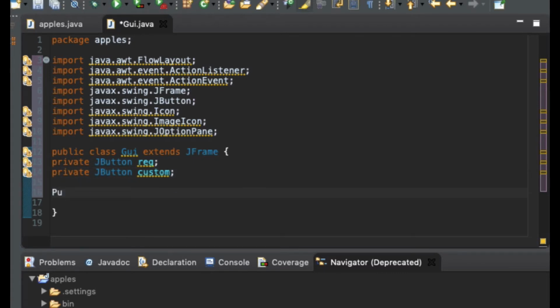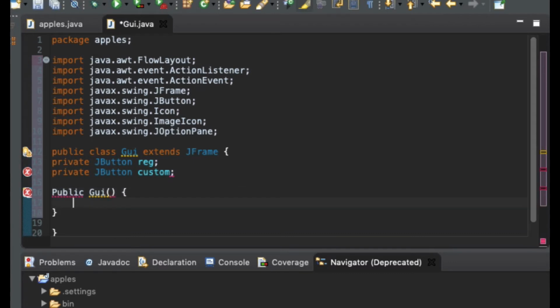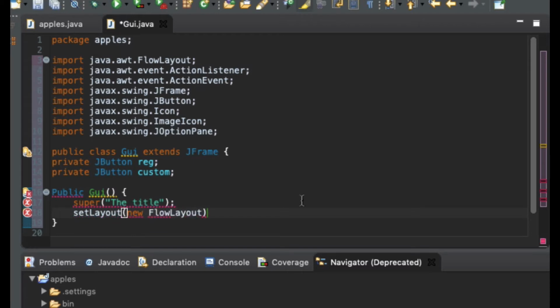I'm going to type the public method. I'm going to create a method called GUI, public GUI, inside of this one. Super is the title we can get on the screen. I'm going to just name it as the title, and then we are going to set a layout, set layout, and that is new FlowLayout, a bracket and then a semicolon.